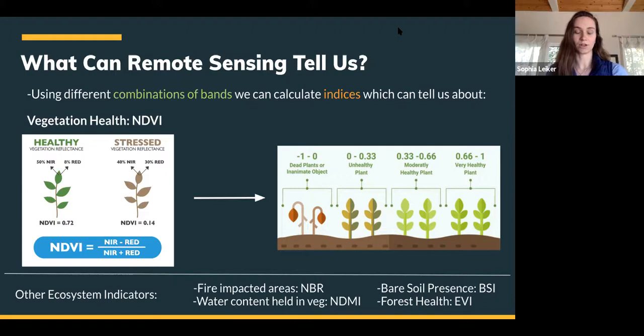I listed a couple other indicators you can detect with various remote sensing indices below, such as looking at fire impacted areas or the water content held in vegetation. You can also use indices to look at bare soil presence within an ecosystem or even look at the health of overall forest. So again, indices are just another way you can use remote sensing data to assess what's happening on the surface of the earth.